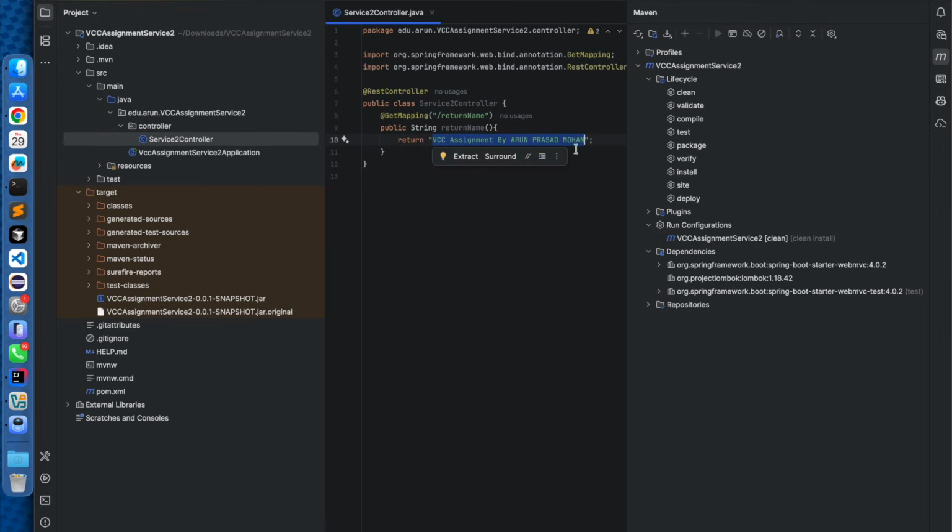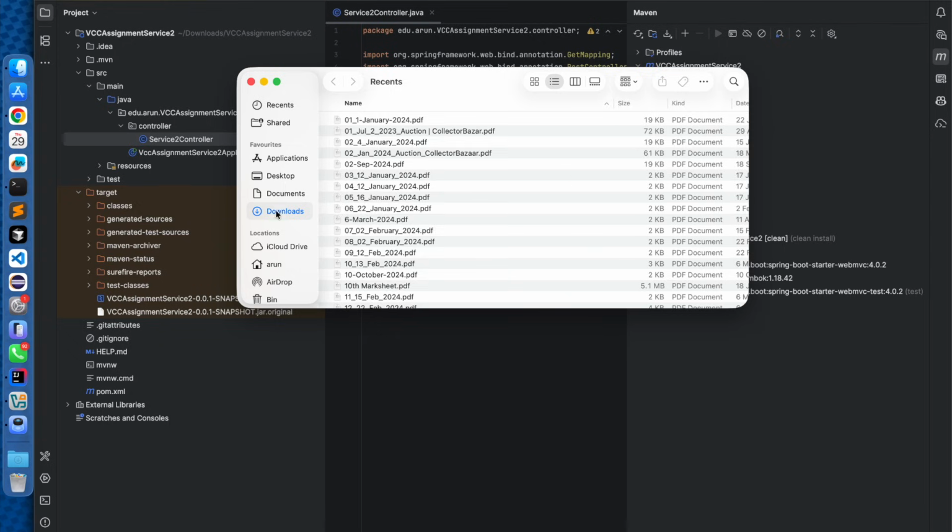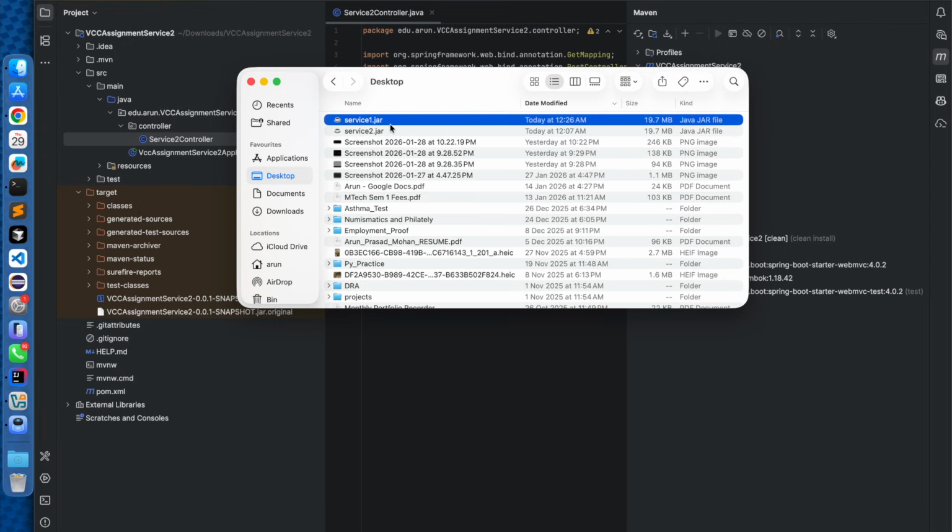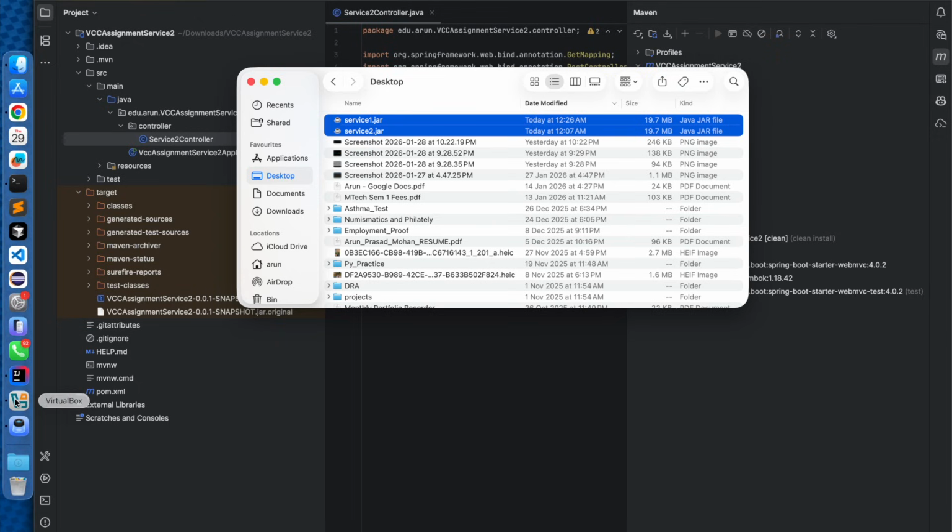So VCC assignment by Arun Prasad Mohan. Very simple plain vanilla microservice that we have here. We built both the services, got the jars, and I have already copied the jars onto my desktop. They're called service 1 and service 2 jars. Before we copy this to the VMs, we have something else to do, right?